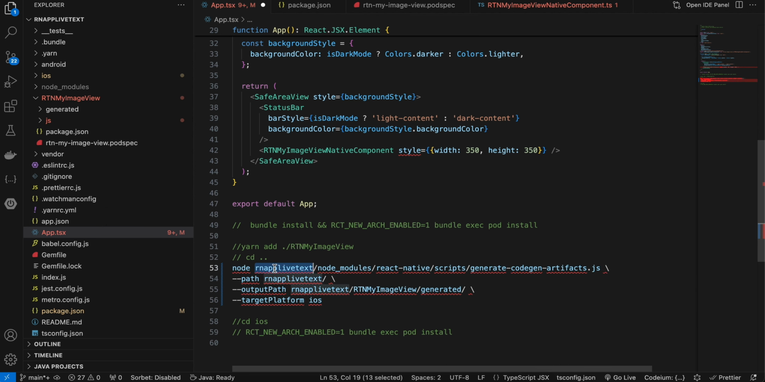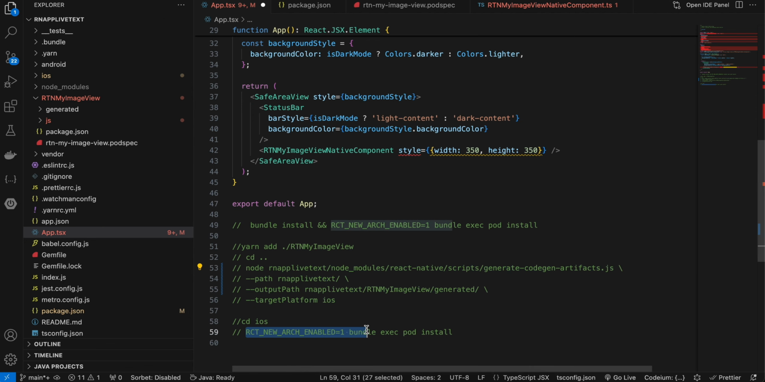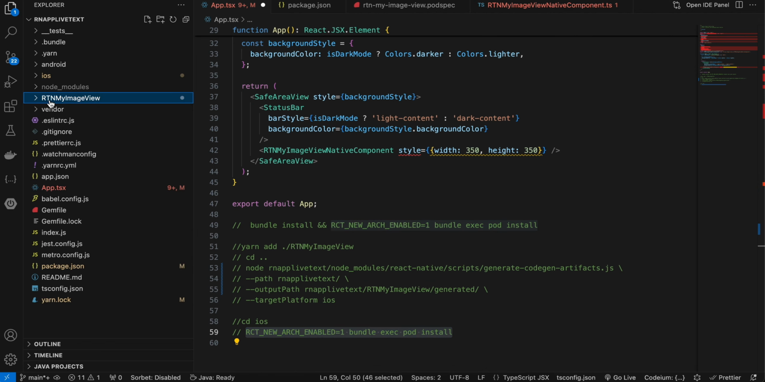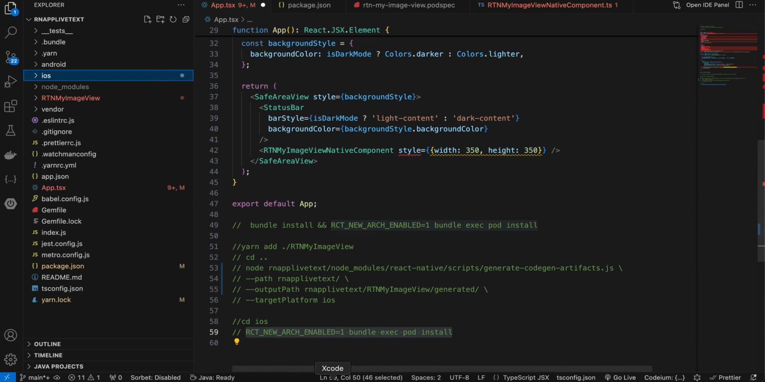But here you will have to replace rnapp live text with your own project name. As you can see, my project name is rnapp live text, so over here as well as over here. Once you do that, you will again have to cd to the iOS folder and run this particular command. This will do pod install with the new architecture, as well as do code generation for the folder which we have added. Then you will have to open the Xcode workspace of iOS inside Xcode.